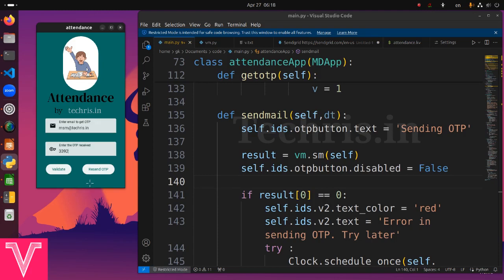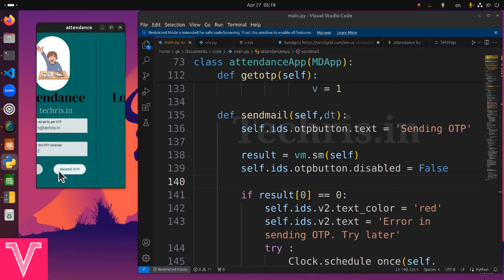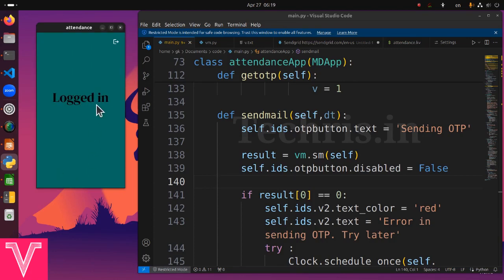As we mentioned, after 60 seconds is over, we'll get one more button to resend the OTP. So just with intention, I'll enter a wrong OTP first. It'll say wrong OTP because it'll check the OTP. I'll enter the correct OTP now, 3392. I'll say validate. Now it is logged in. Now the OTP entered is correct, and the user is given access.